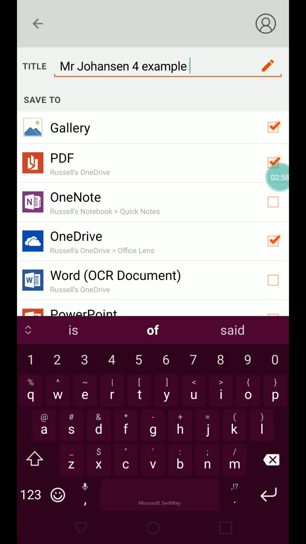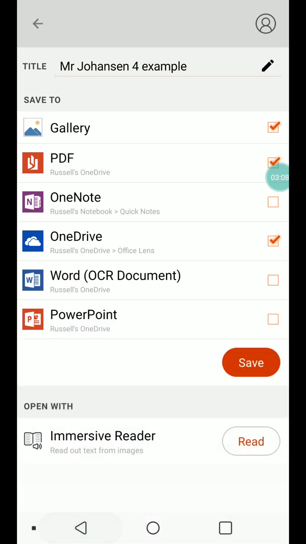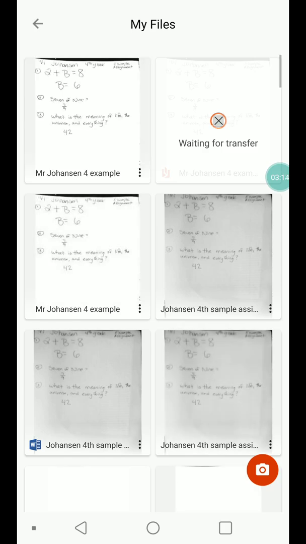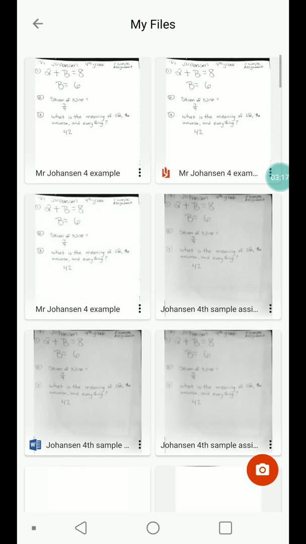So every time you do this, it will store it into the OneDrive and put it into that folder. You do have to set up your account, and I can show you how to do that. But let me go ahead and hit save and show you the next screen that comes up. You'll see some other things that I've been working on. Sometimes it takes a second for it to transfer, and then it's done. So it's as simple as that.